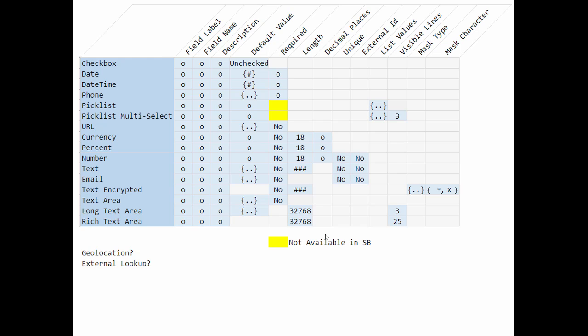One other thing that you'll notice, if you look this up in the documentation, is that they'll say geolocation isn't available in the smart list builder, and that's a known fact. However, I could not find anything in the literature that said why the external lookup relationship wasn't in the schema builder as well. So there are two fields that I can't create using schema builder: the geolocation and the external lookup. Like, wow. Okay, well, that's good to know, right?